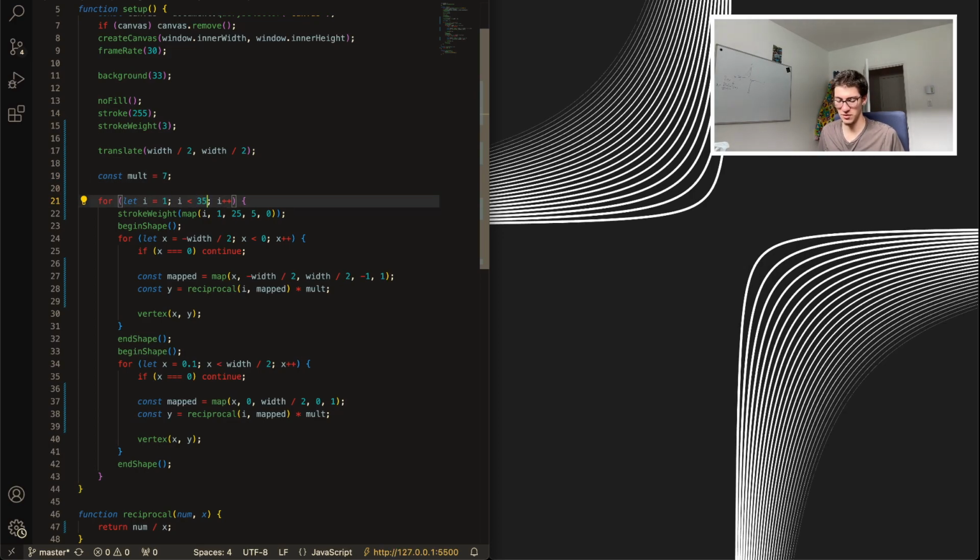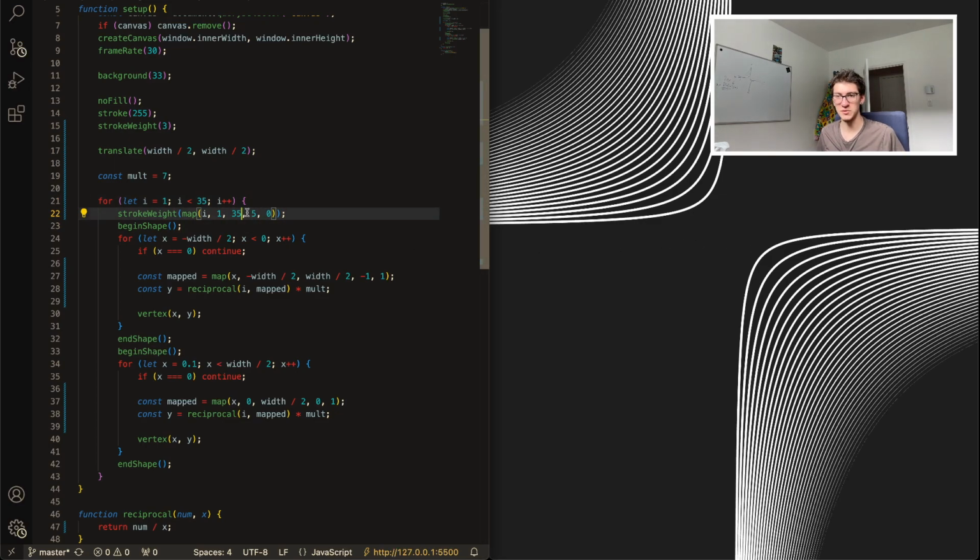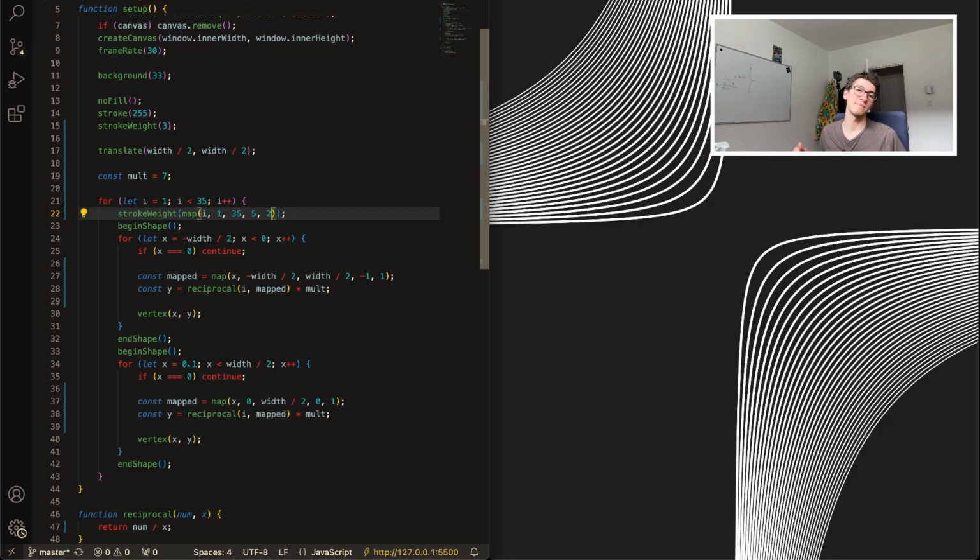Let's do 35 here as well. Oh, and this needs to change to 35 as well. There we go. So this looks good to me. Now maybe I want to set this to the minimum of 2. So that's good. Now what we can do is add back the color.